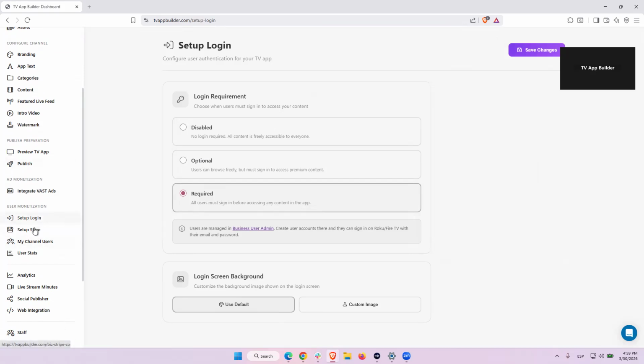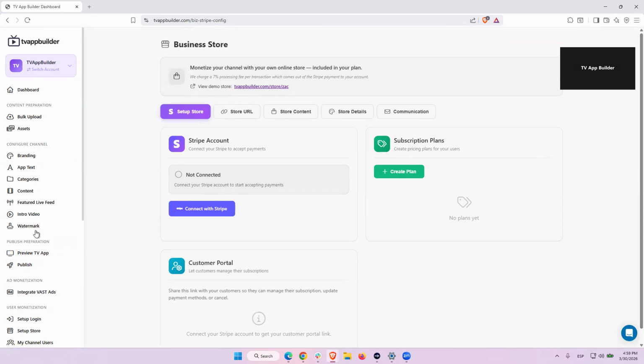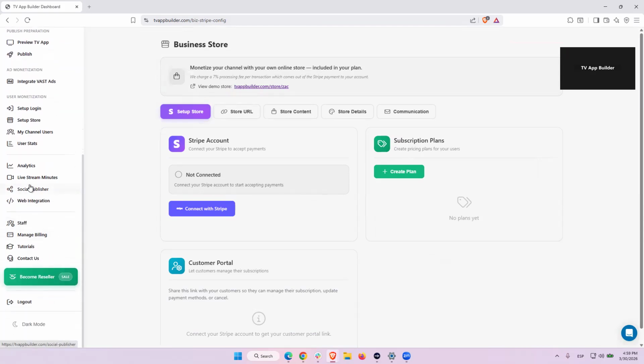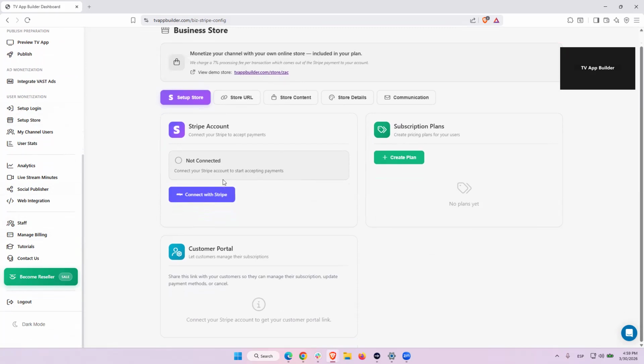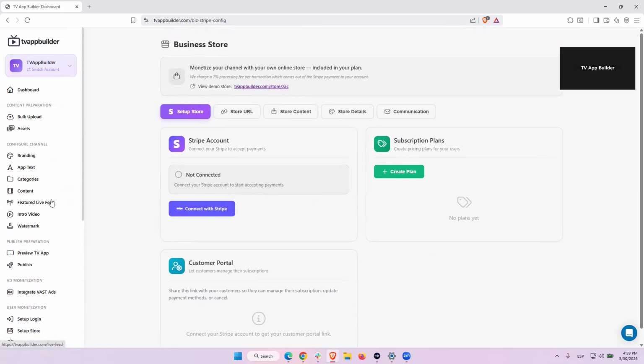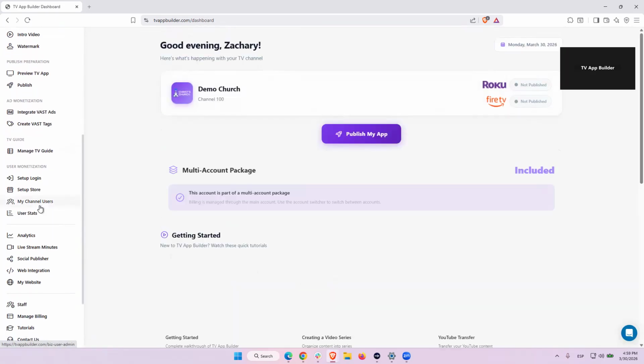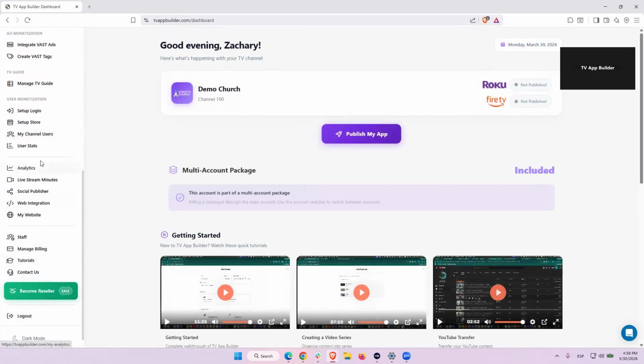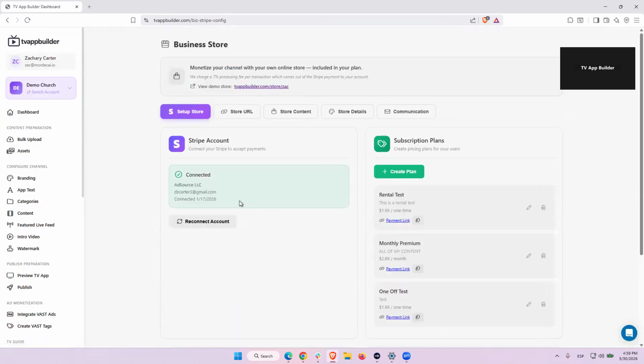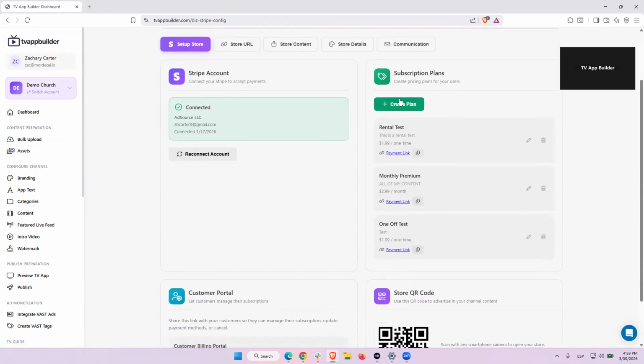The second step is to go over to the setup store section right here under user monetization, and then you'll be able to connect your Stripe account. And this is the first prompt that you will see. Once you do that, you follow the steps, and you'll be able to see this section right here as this shows up. You'll have the option to create a subscription plan.